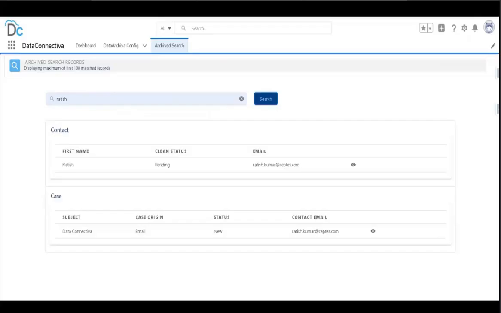Now, here is an example of global search where we have searched a string called Ratish. Basically, it's a name, and it's fetching the first name and email, and it's also fetching based on the email. So all the records, contact and case, that matched Ratish were being fetched.